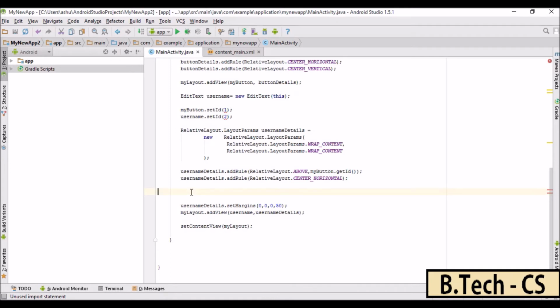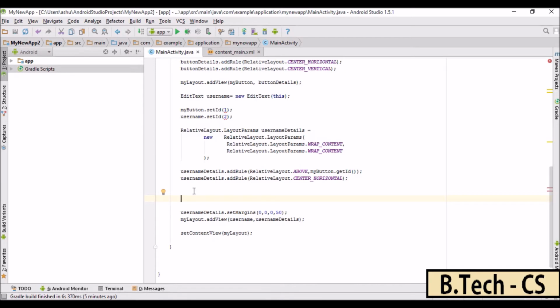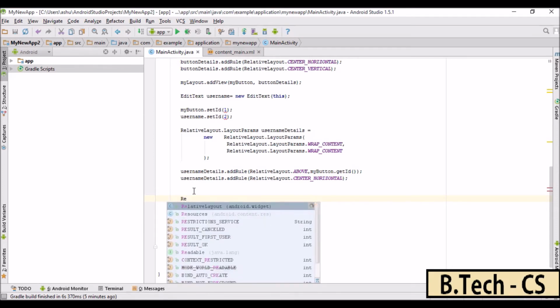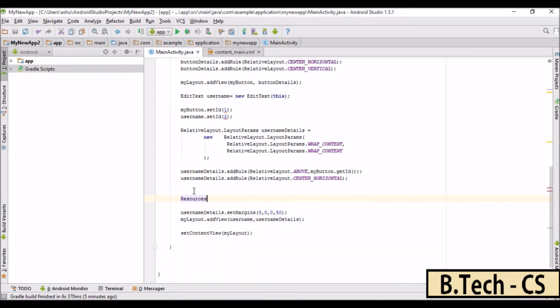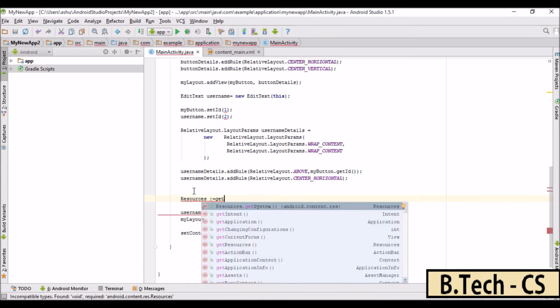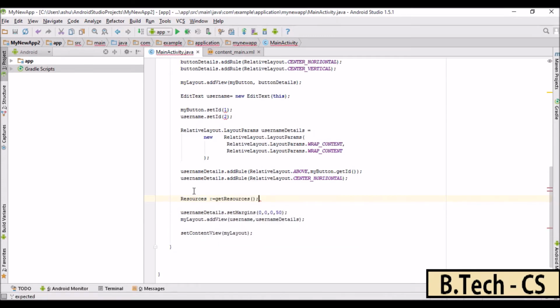Once you have added the imports, the next thing we want to do is convert the density independent pixels to pixels. But before that we need to create the resources object, which is used to get the resources associated with our device. So we type Resources, let's name the variable r, and we type equals getResources. This getResources method is used to get the resources associated with your device.